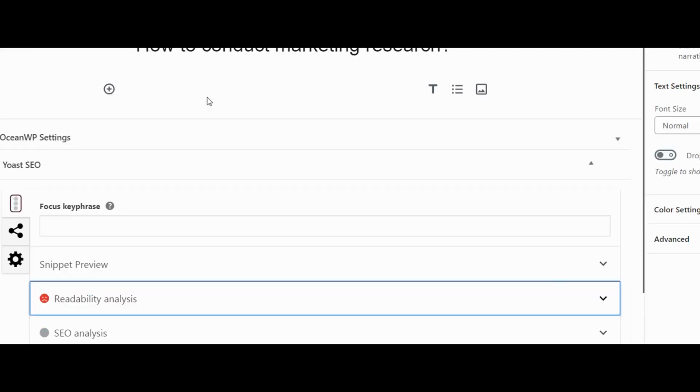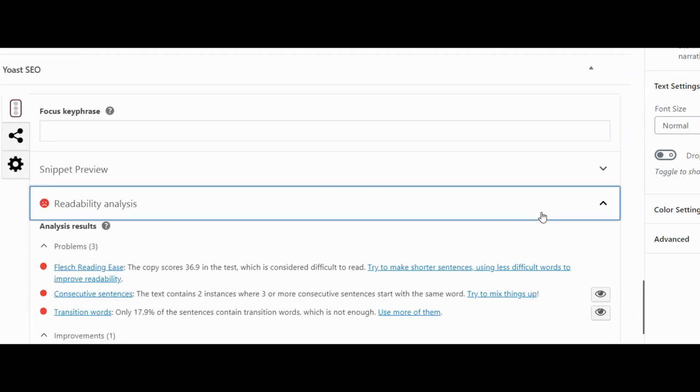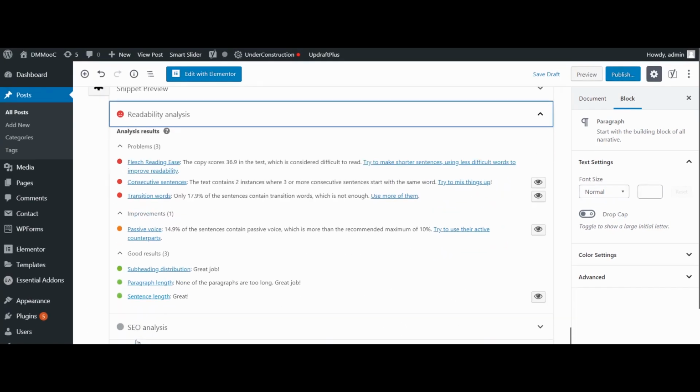Now let us run the readability test on another set of text. There are three serious problems in the text. Flesch reading score is very low, which indicates the text is difficult to read. Sentence consecutiveness is poor. Only 17.9% of sentences contain transition words. There is a need to reduce the passive sentences in the text. Rest of the things are okay, like subheading distribution, paragraph length and sentence length.